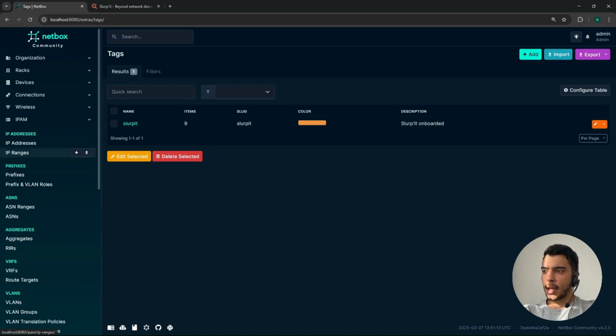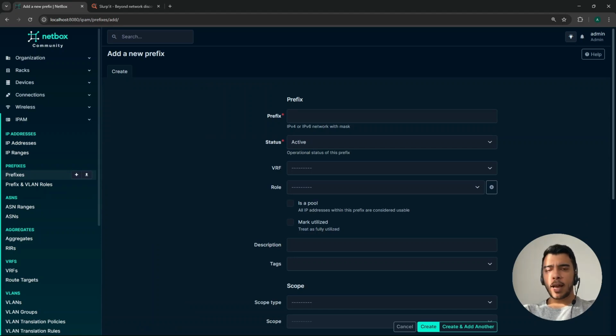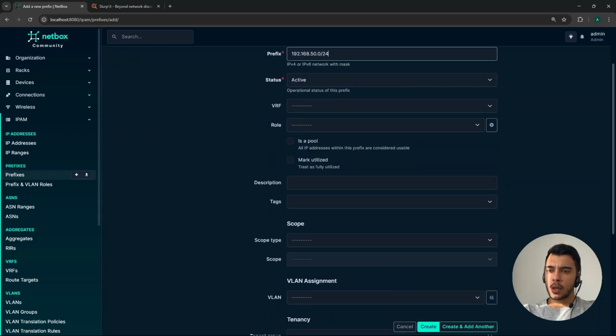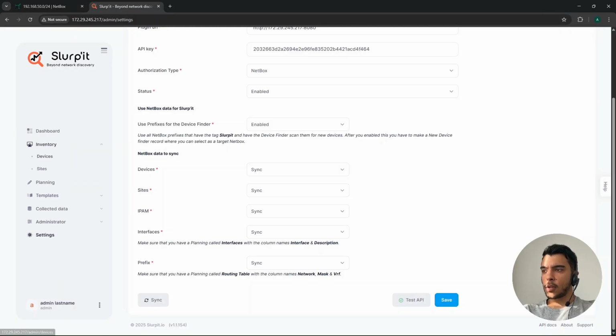Once you've created a tag, you go to IPAM, prefixes, and here you create a prefix. Now I have two routers in my LAN, and I want to add 50.0/24 as my prefix. The only thing left to do is to create that prefix, and from the NetBox side, we are done. I'll go back to Slurped, go back to devices.